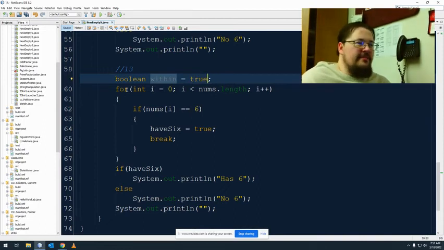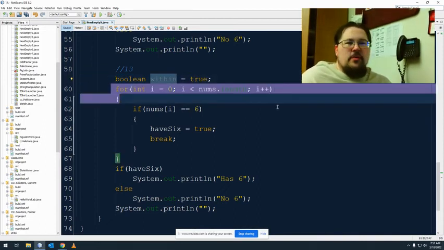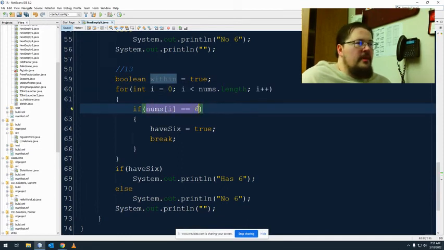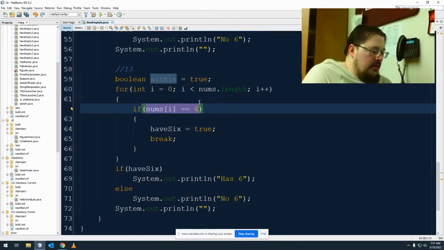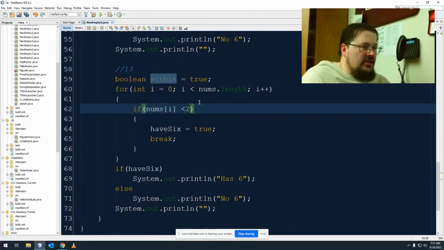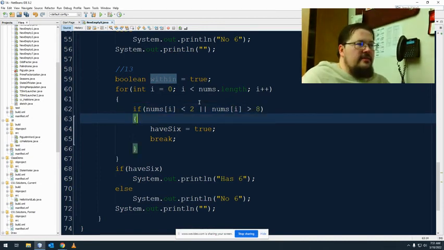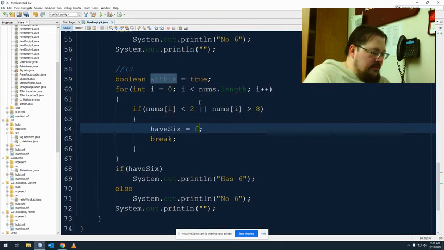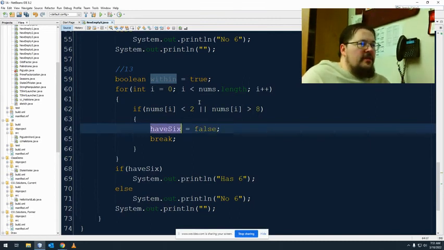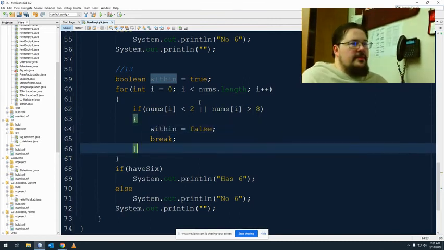Okay, it'll be an easier if test to write. I use my same for loop, no changes there. And so what I want to look for is I want to see if there's anything outside that range, because remember, disproving. So if nums bracket I is less than 2, or nums bracket I is greater than 8, if any of that happens, then I jump it to be false.